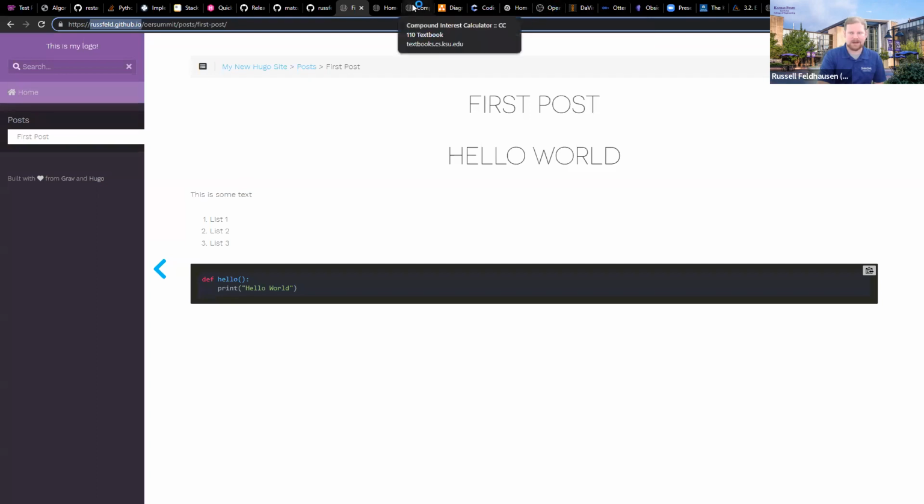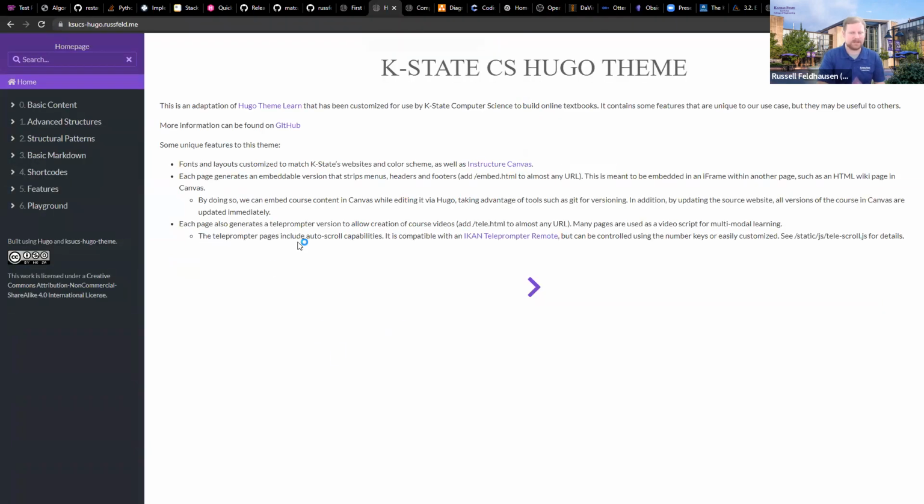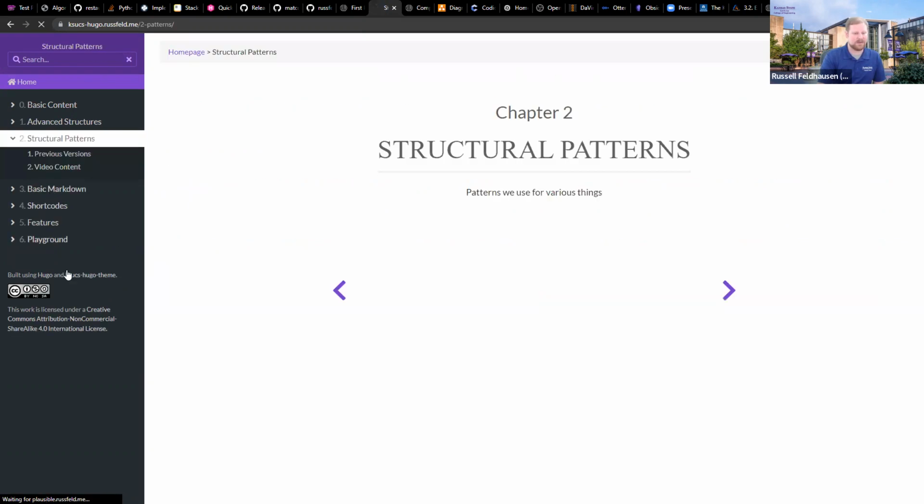So jumping back to my presentation, what we have done out of this is we have actually built our own theme in HUGO based on that HUGO theme Learn that I just showed you, and we call it the KSUCS HUGO theme. And so if I go to my actual website, this is what our theme looks like. You'll notice that it uses K-State Purple and it has some other K-State formatting to it, but it allows us to do all sorts of cool things.